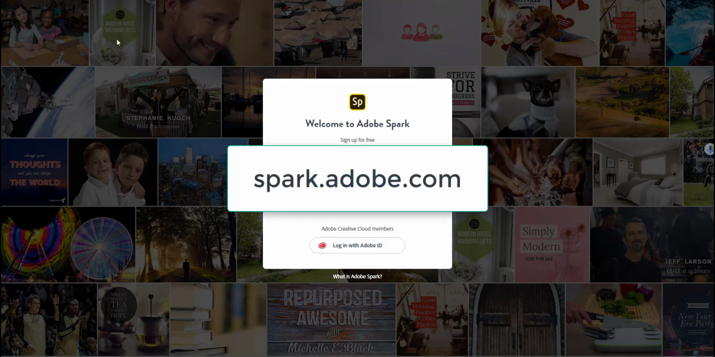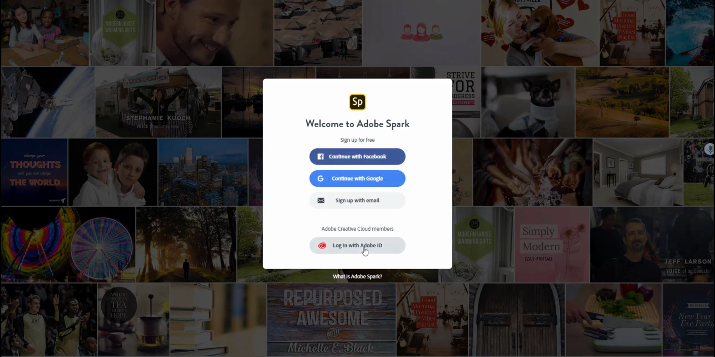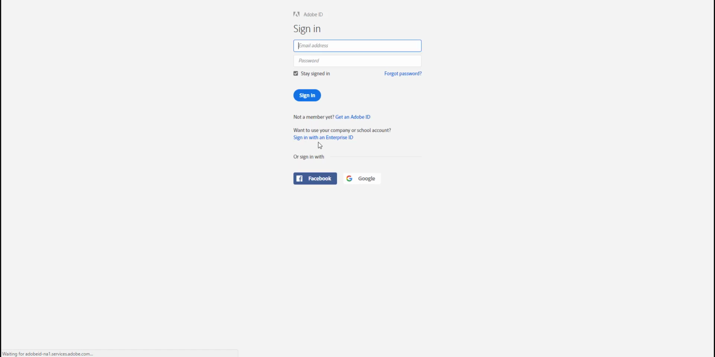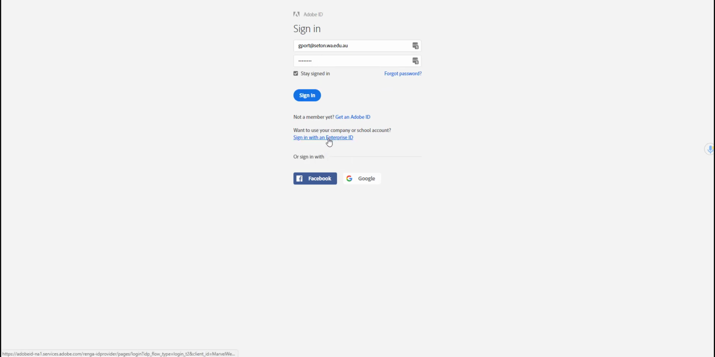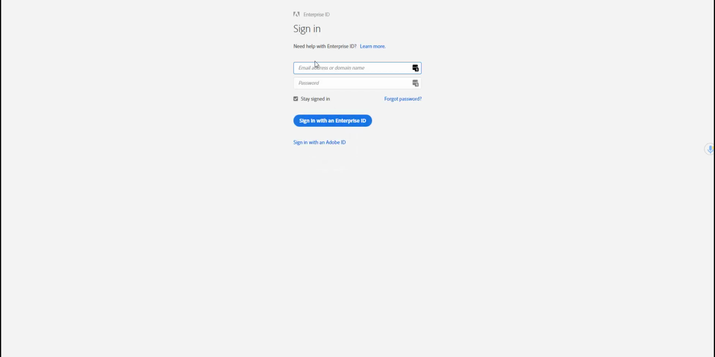So when you go to spark.adobe.com and go to log in, you'll get this page here. So if you log in with an Adobe ID, and then you're going to go sign in with an enterprise ID, this one here, okay? And then what you're going to do, sometimes it takes 2 clicks, I'm not sure why. Put in your school email address.